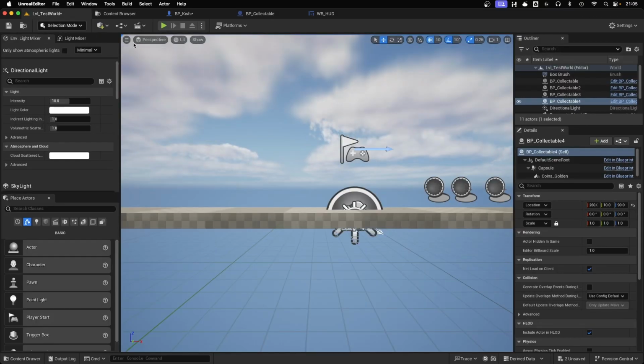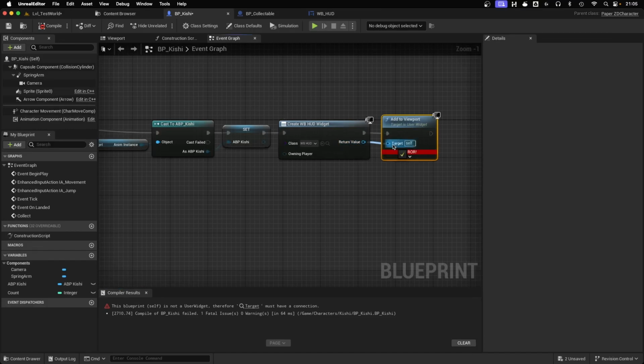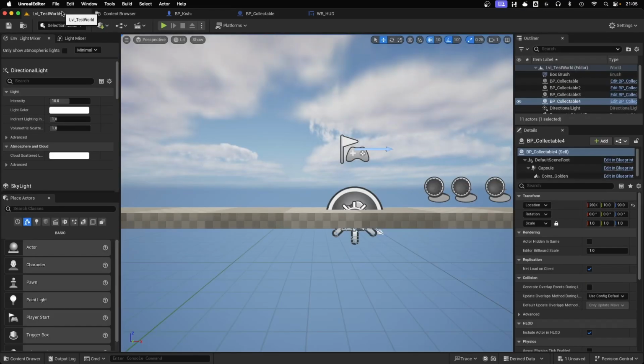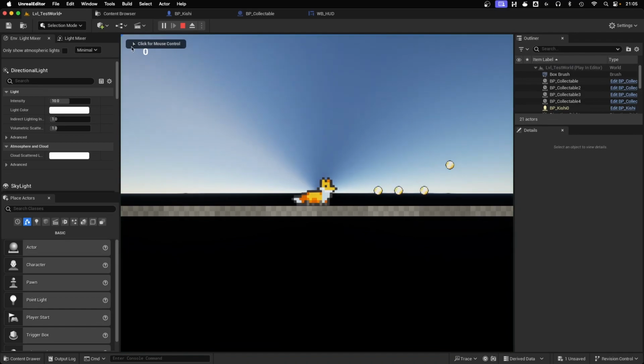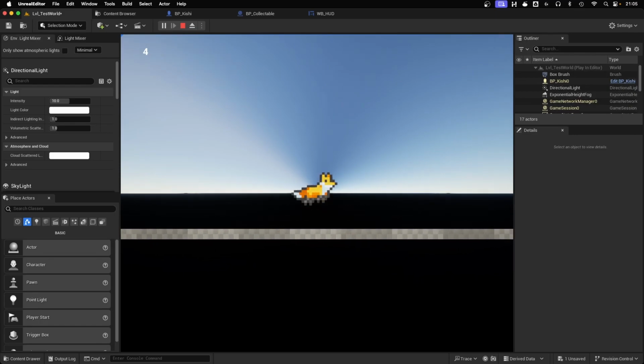And once you've done that, compile. Once you've done that, compile, run it, and you can see the 0 up here. And now, 1, 2, 3, 4. There you go. You've got a counter, and it displays it on screen.